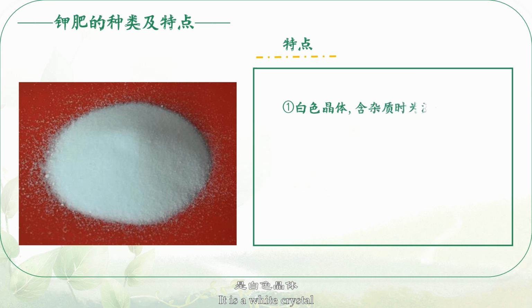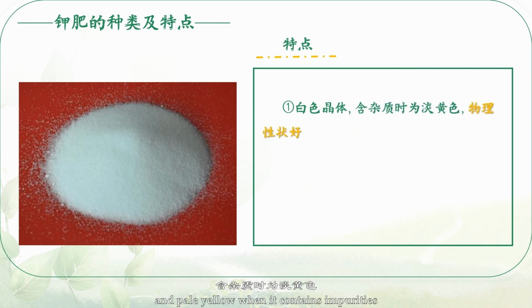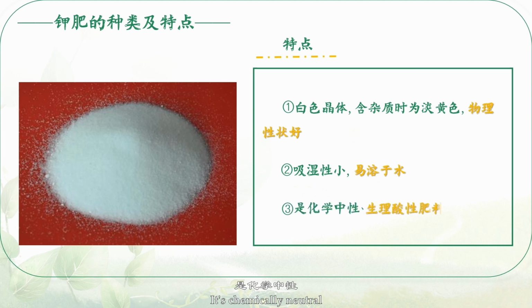It is a white crystal and pale yellow when it contains impurities. It has good physical properties. Small hygroscopicity, easy to dissolve in water. It's chemically neutral. Physiologically acidic fertilizer.